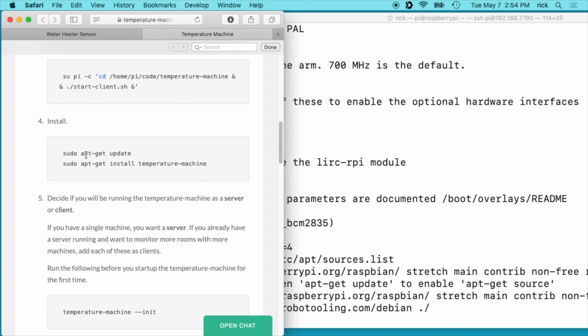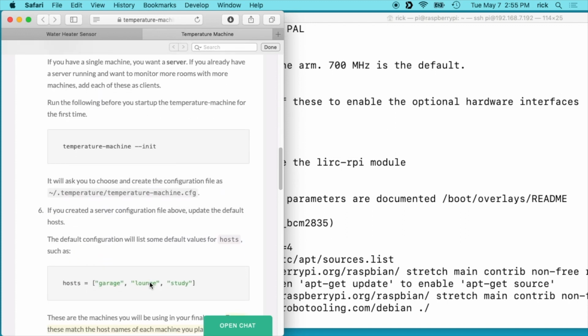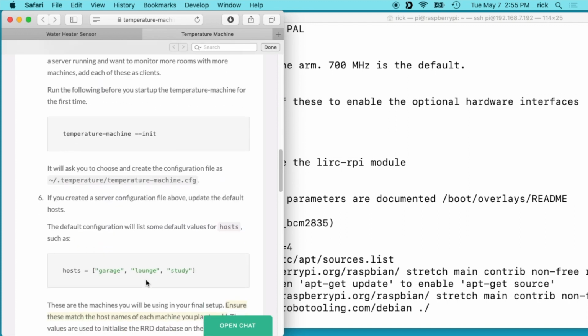And you type in sudo apt-get update and then sudo apt-get install temperature-machine. So once you do that, that'll install it. So then you want to type temperature-machine --init. It'll ask you if you want to run it as a client or server. So you want to say you want to run it as a server. And then this has lots more capabilities, but I'm just keeping it to the basics.